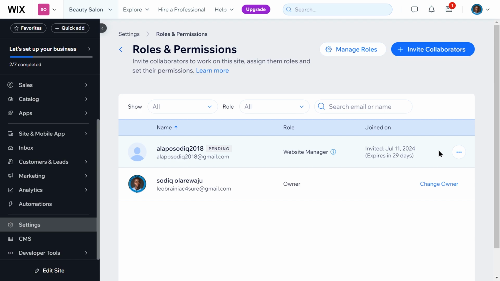To manage your collaborator, hover over their name and click on the More icon. You'll see options like Change Role, Resend Invite, Get Invite Link, and Remove. Just click on what you need and follow the instructions.